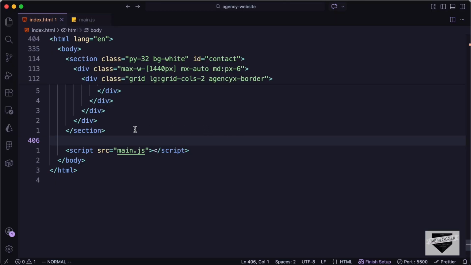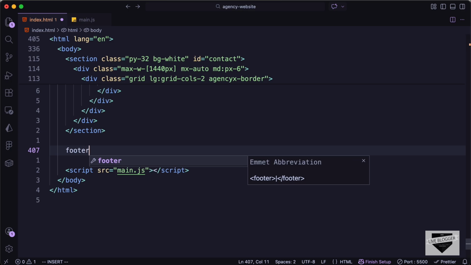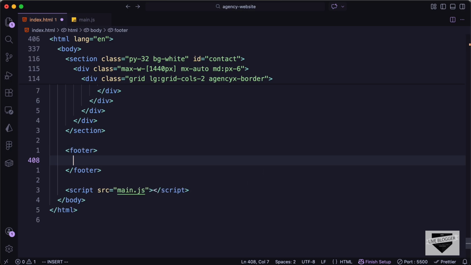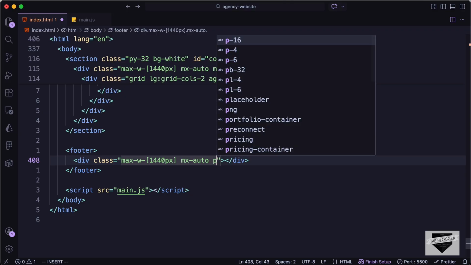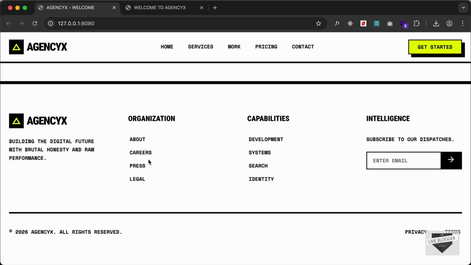Right here, I'm in my source code, and first of all, let's go ahead and create a footer tag. So in this footer tag, we need to have a max width. So let's create a div for that, and in this div, let's add some classes. So let's type class equals max width of 1440 pixels and mx auto to bring it to the center and padding left and right of 6.